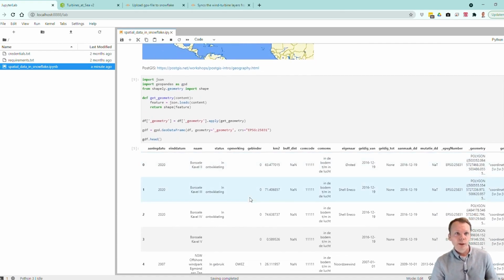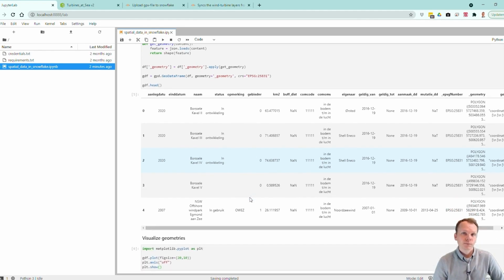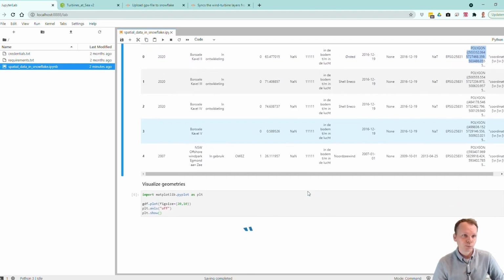So in this next step we use a package called GeoPandas and Shapely to create a geometry data type based on the data that FME stored in Snowflake. And with this data type, we can perform the actual geospatial analysis that we want to do. So as you can see, we now have a nicely formatted geometry column there.